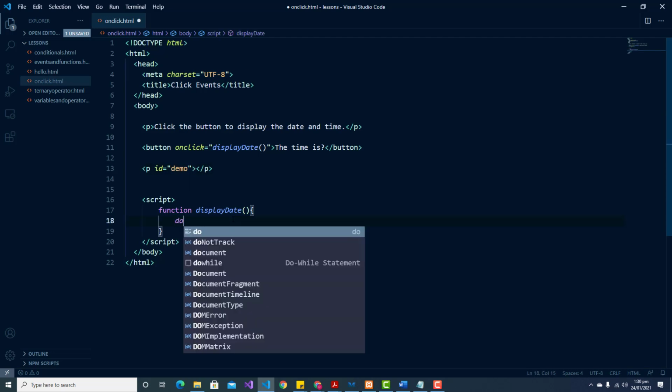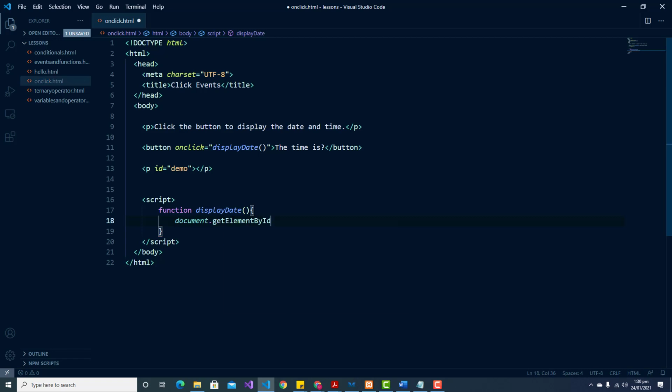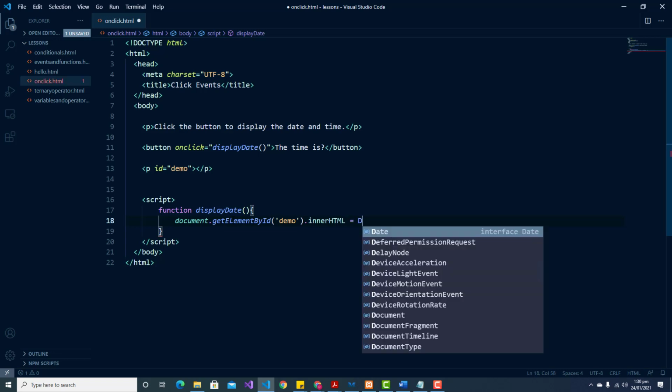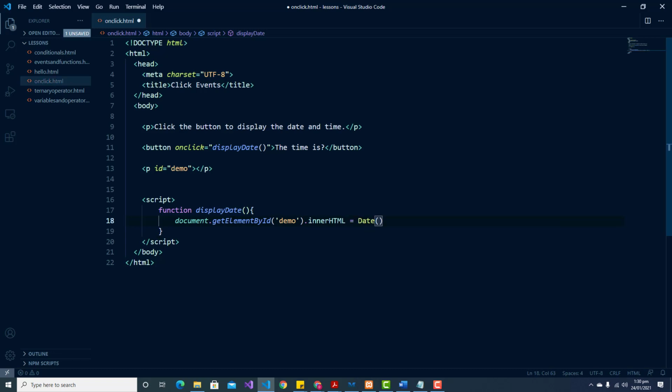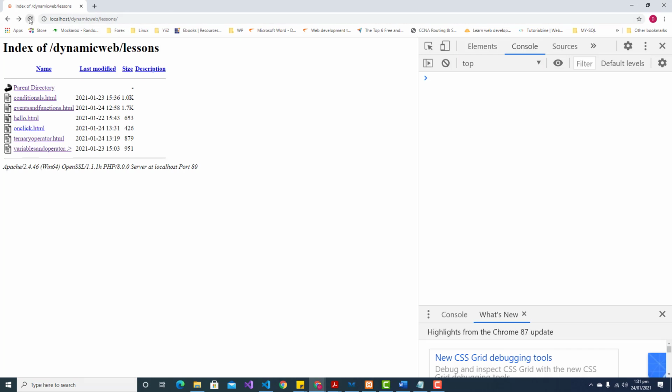So I need to get this element by ID and change the innerHTML equal to date. All right, so that should work. So we can check it out. Let us go back and refresh.